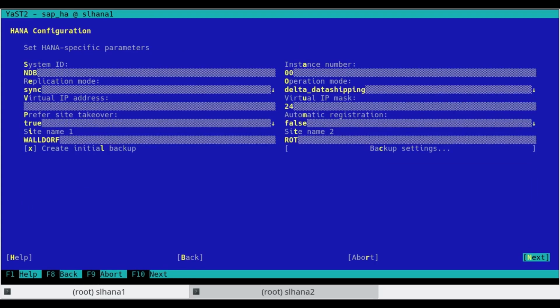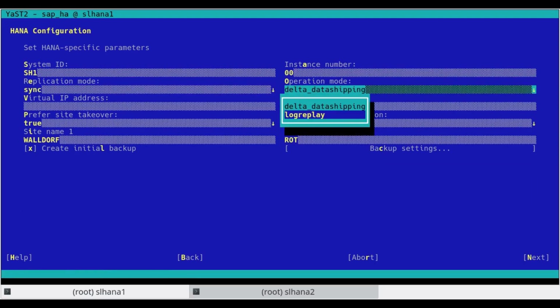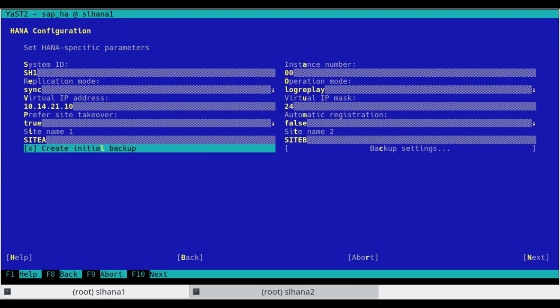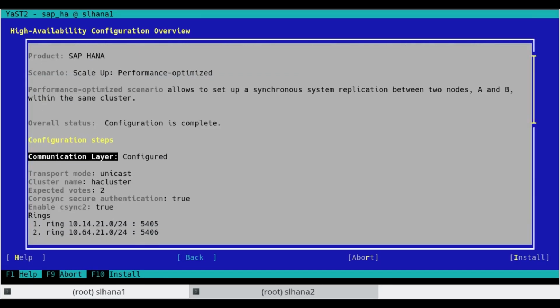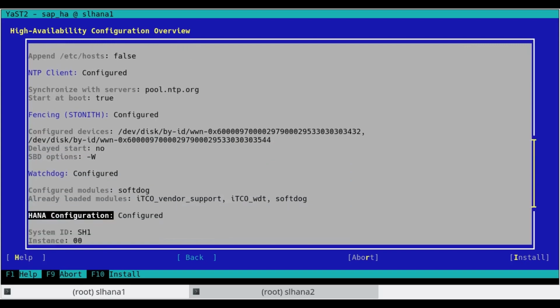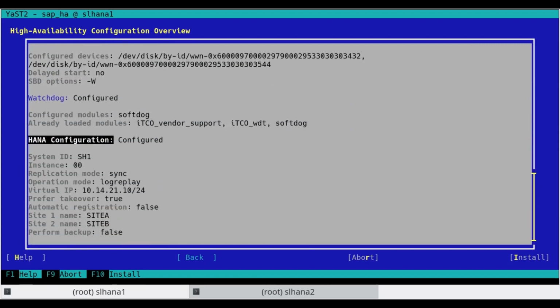The SID, instance number, replication mode, operation mode, and site information are required for SAP HANA system replication. The virtual IP address, preferred site takeover, and automatic registration are required by the SAP HANA SR resource agent. An initial HANA backup was done manually before running the YAST module. All of the necessary information has been entered. A final review of the configuration options is being done before selecting install.